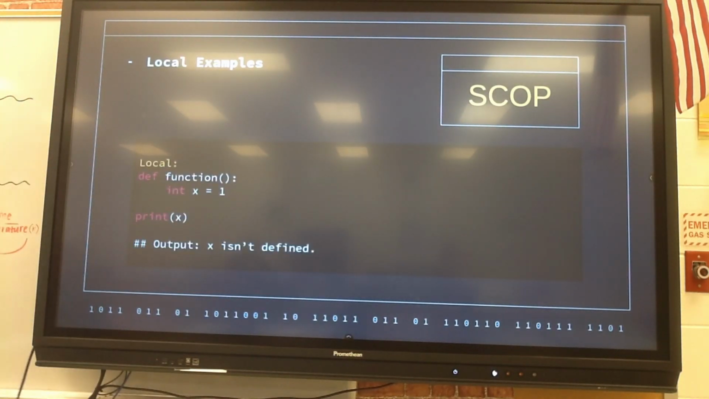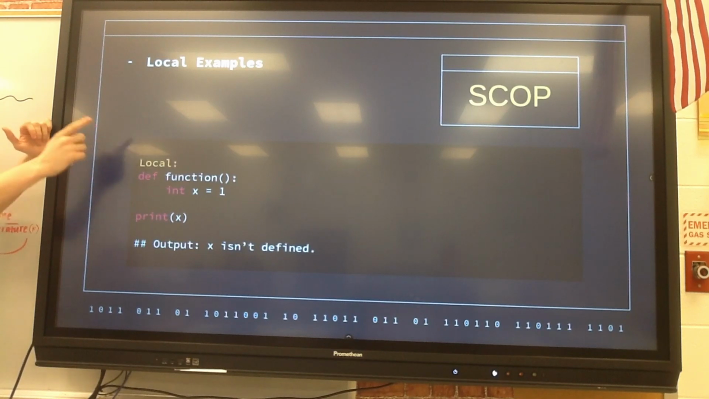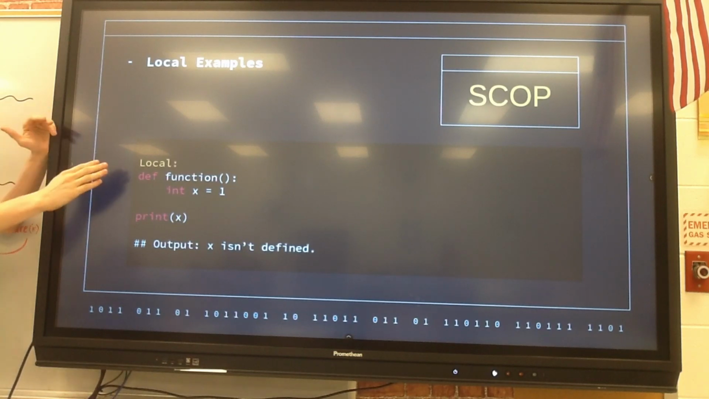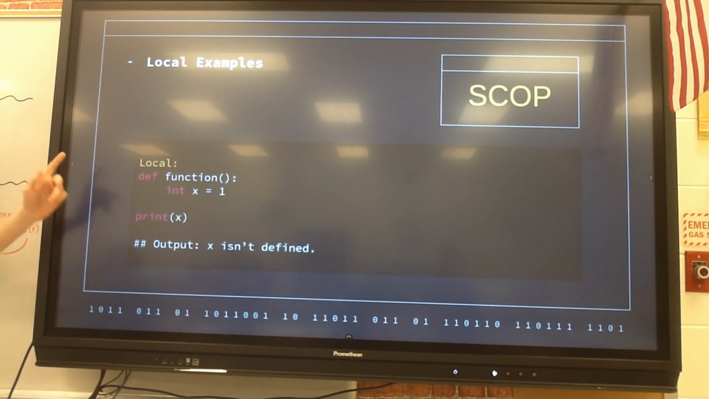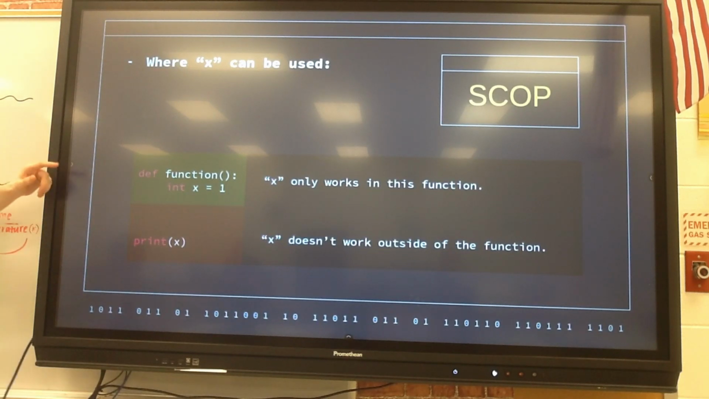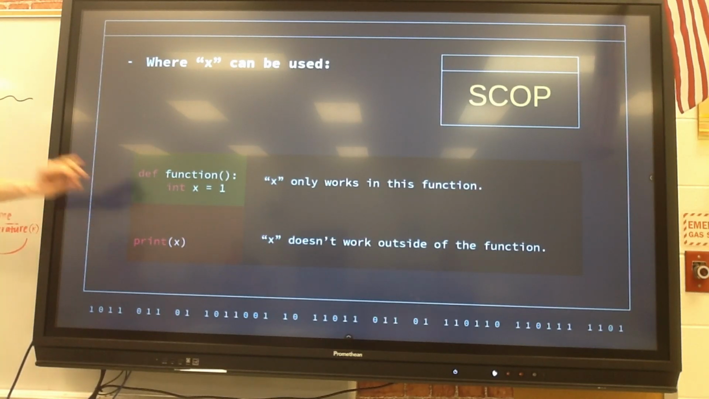All right, one other thing about local variables. Local variables can only be defined and used where their scope is. For instance, I'm defining a variable x in function, so the variable x can only be used in function and not outside the function. If you were to try to call x, it would say that x isn't defined because it can't find it. Here's a better representation. You can see that this x is inside function, and when you try to print x outside the function, it doesn't work.